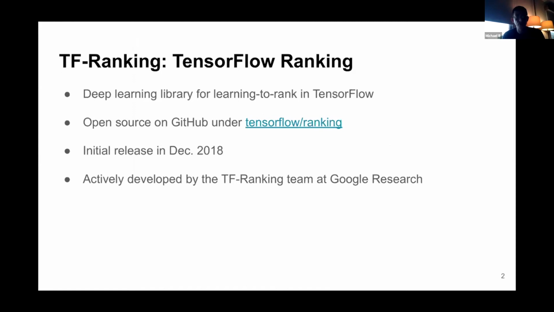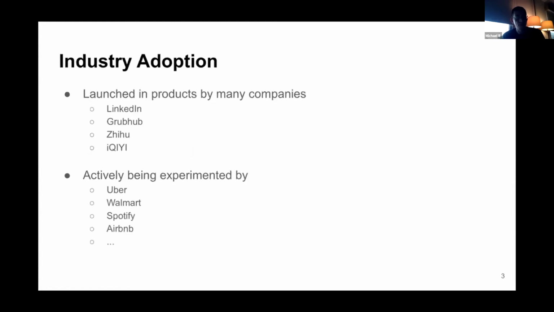And I'll tell you more towards the end of the talk about some of the active developments that are happening right now. It has been widely adopted by the industry. From what we know, and we don't know all the solutions that were adopted, it was launched in products by companies such as LinkedIn, Grubhub, Jihu, IQIYI, and has also been actively experimented with by other teams like teams at Uber, Walmart, Spotify, Airbnb, and others. So pretty wide adoption. Also in terms of publications, we do see a lot of citations for this library and people using it. So pretty happy to see that.